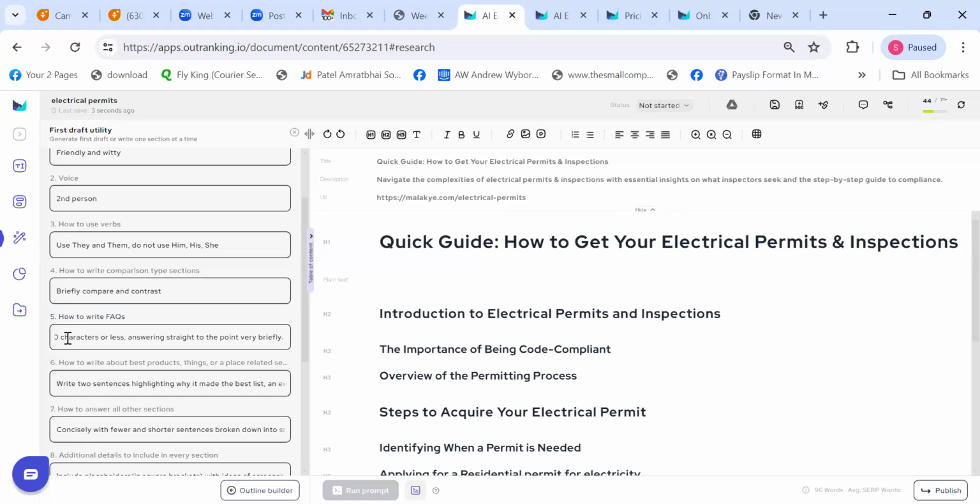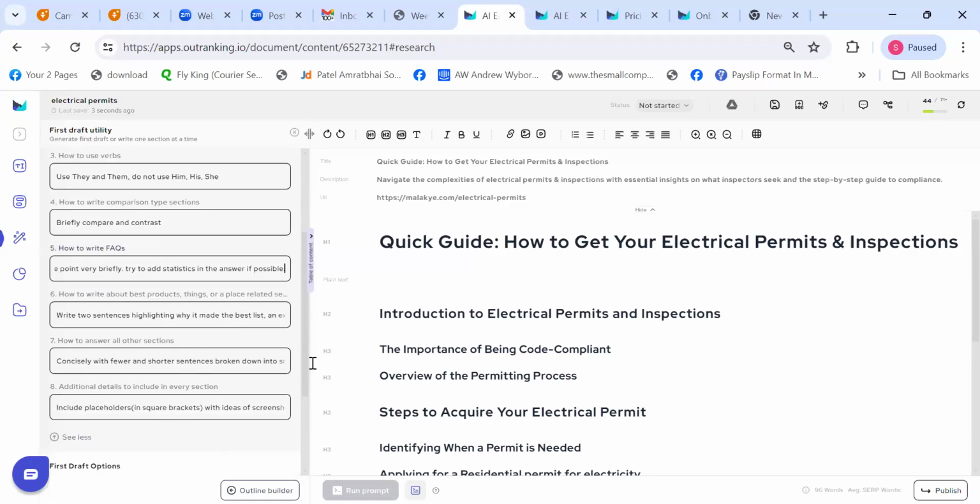So let's say try to add statistics in the answer if possible. I'm just trying to show you something random. Or you can say try to give an example in the answer, or you can be a little specific and it will generate something for you which is going to be out of the box.